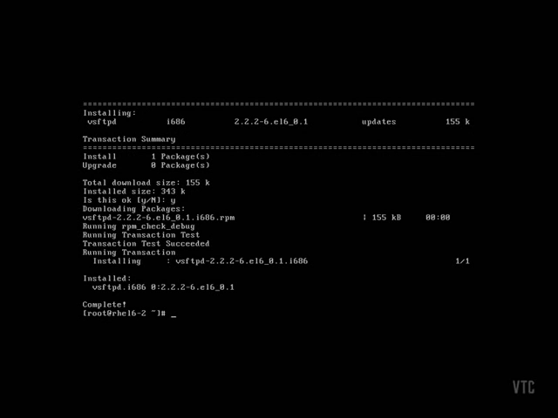Once we get the package installed, we can take a look at the default configuration file for the FTP server located at /etc/vsftpd/vsftpd.conf.